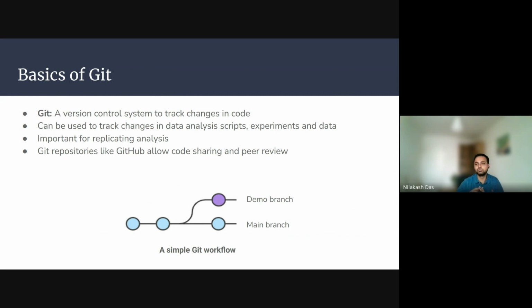I'm not sure if we have time, but the basics of Git. I also wanted to share with you what the Git version control system is. Essentially, it can be used to track changes in your data analysis scripts and experiments. It's important that whenever you're making changes in your code, these changes are documented, so that someone else can reproduce it later. This also allows you to share your code via repositories like GitHub. You can share the repository with others for peer review or even include it in your publications as well.